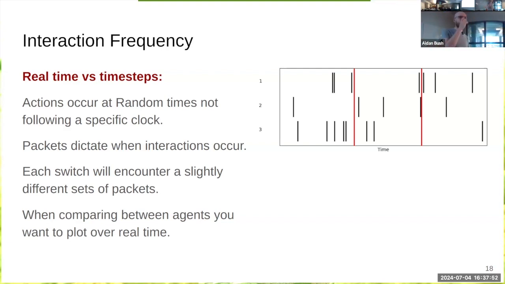So when I want to analyze this problem, I need to think about real time, not time steps, for most cases. The packets are dictating when these interactions happen, and I just have to look at it over real time.